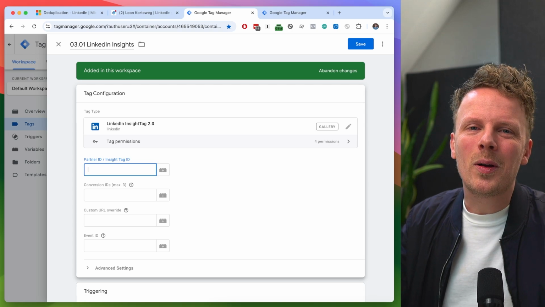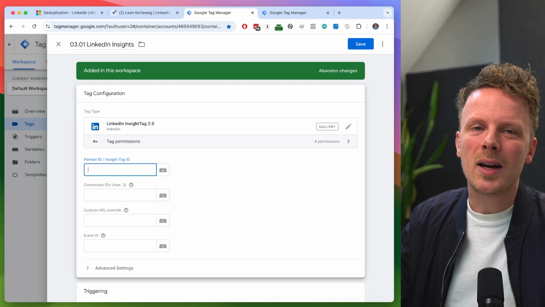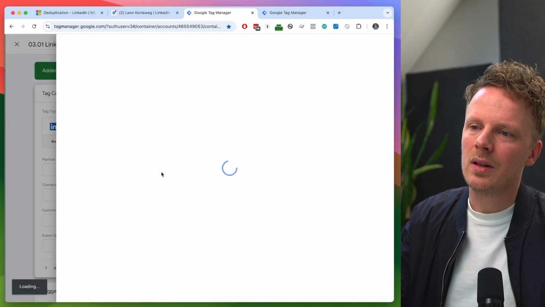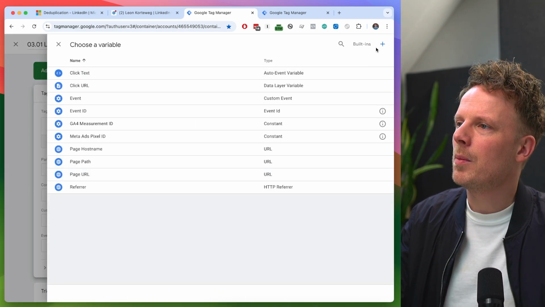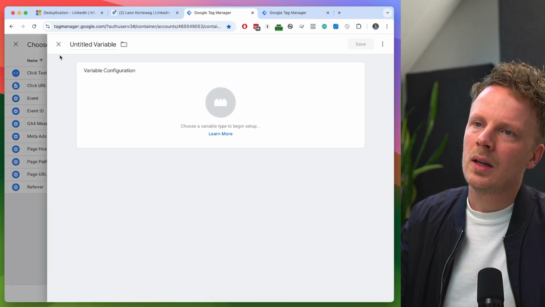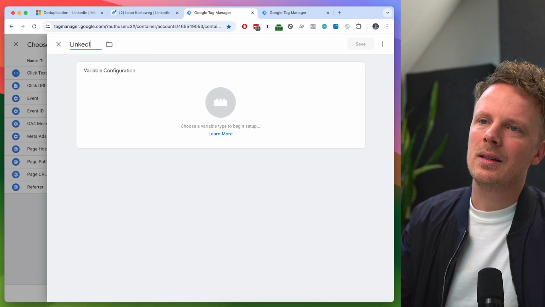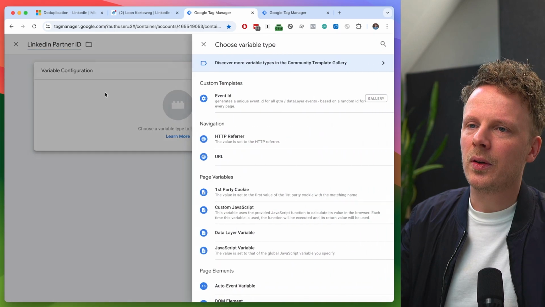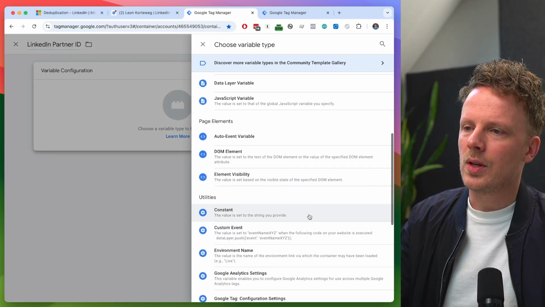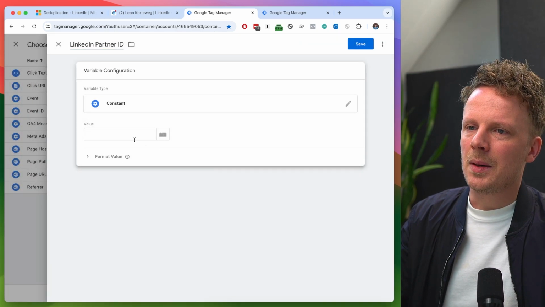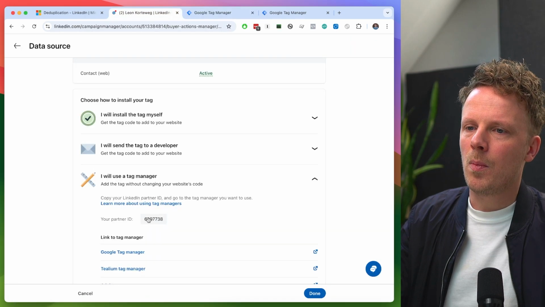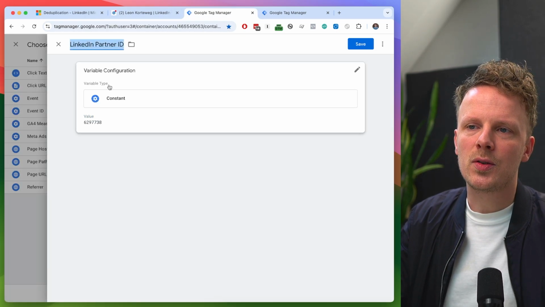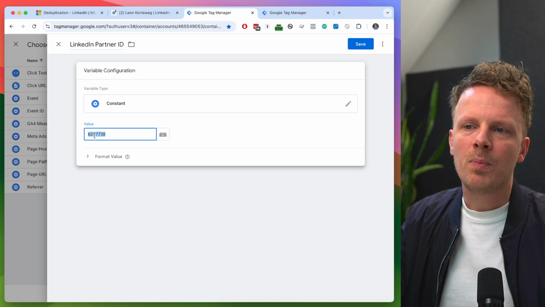But if you have been following me for a while, you know that I like to make variables for these kinds of values. So I'm going to press this button. Let me just show you how this works. I'm going to make a new variable here. I'm going to call this LinkedIn Partner ID. And under variable configuration, I'm going to choose a constant variable, and I'm going to paste in the value from my partner ID. And every time I reference this variable, it will just return this value.